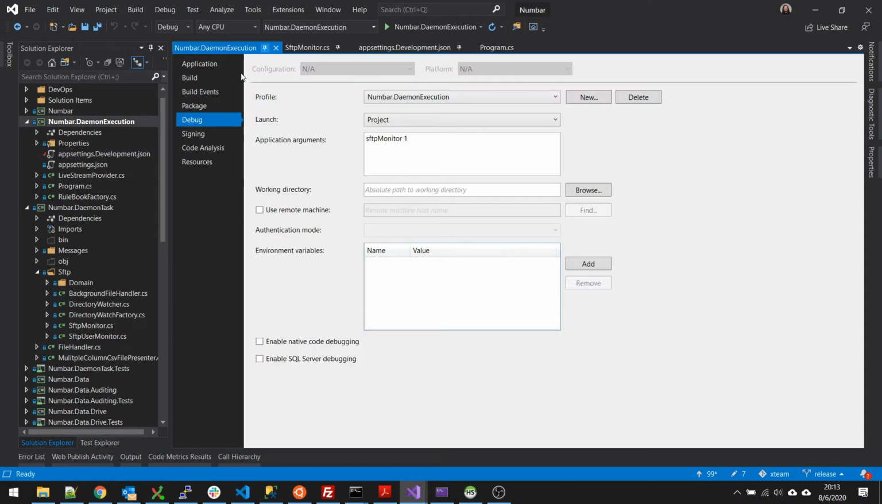After that, you come over to the properties, debug settings, and set the application arguments: SFTP monitor, and 1. This is the really old school way of running the daemons. So it needs a name of the daemon to run and how many instances. Never really worked out beyond 1, but that's the way it's got to be.